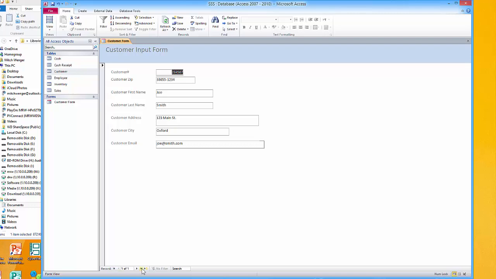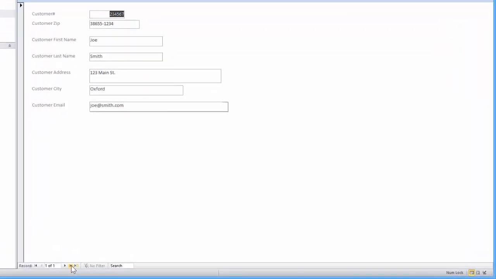Once I'm done entering, I can go back to my previous record. I can go to the very first record. I can go to the last record, which is my first record in this case, and I can also tell it to go start a new blank record. So the form is pretty nice and gives me the ability to start putting data in my system.